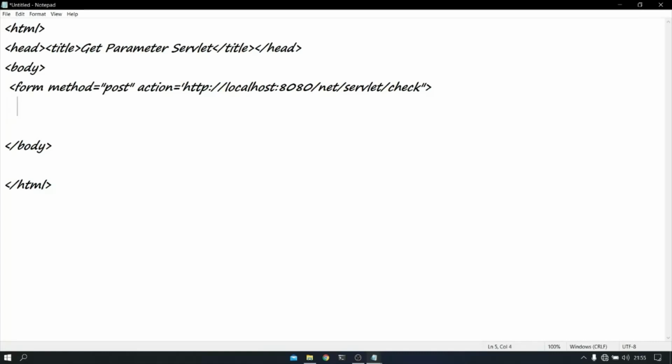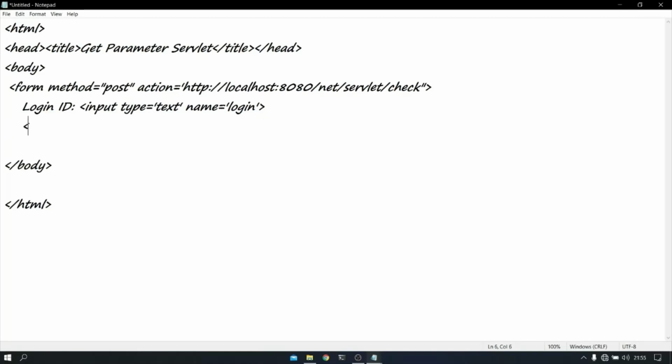So after this, I'll create login fields that will be login ID first, and the input type will be text, and the name will be login. Now make sure this login name and the name you have given in the servlet program matches, because that's how it's going to retrieve the value. If they are not same, then it will be an error.